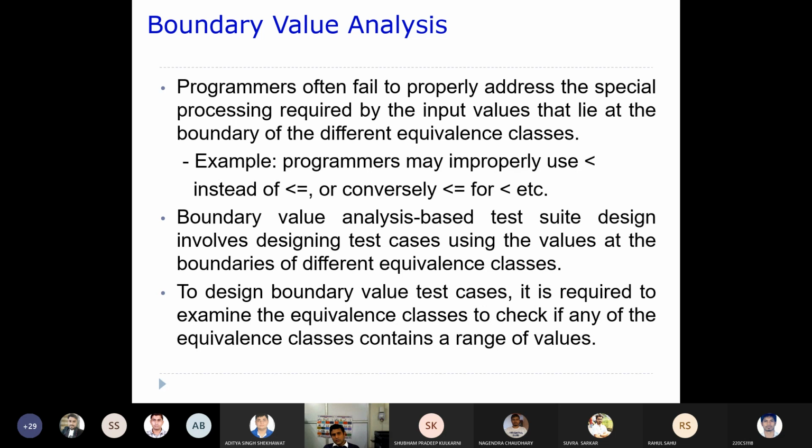Okay, so there is another testing technique as part of black box testing that is called boundary value analysis. In the last lecture we talked about equivalence class testing, right? Now today we'll talk about boundary value analysis. Programmers often fail to properly address the special processing required by the input values that lie at the boundary of different equivalence classes, right?